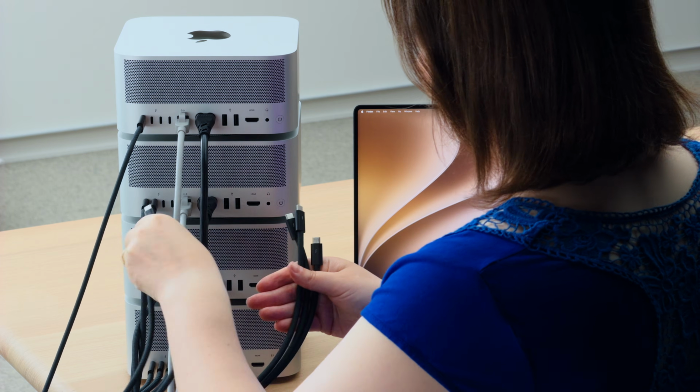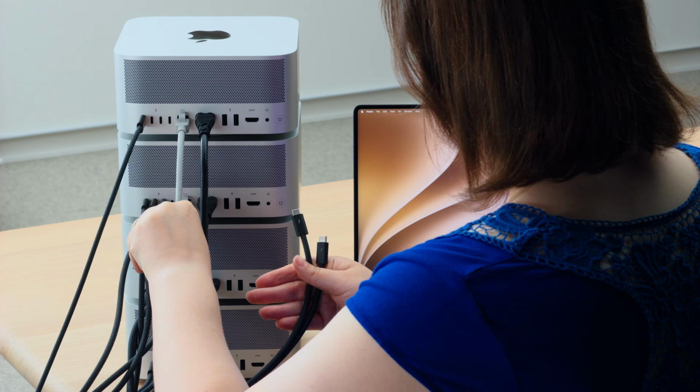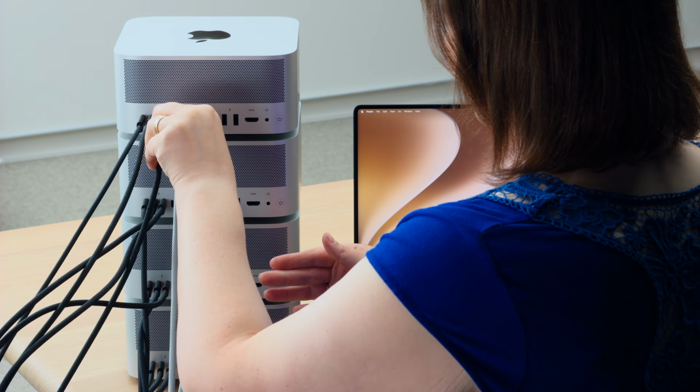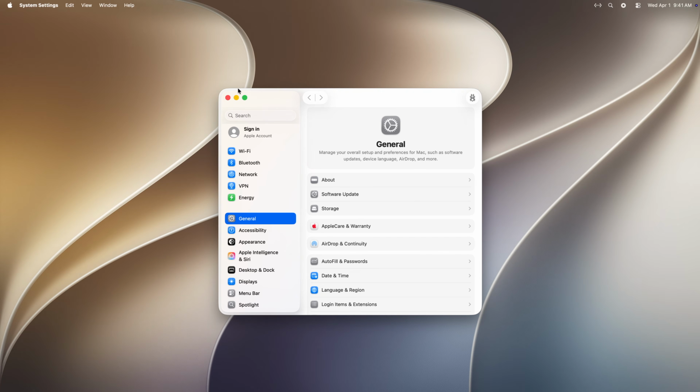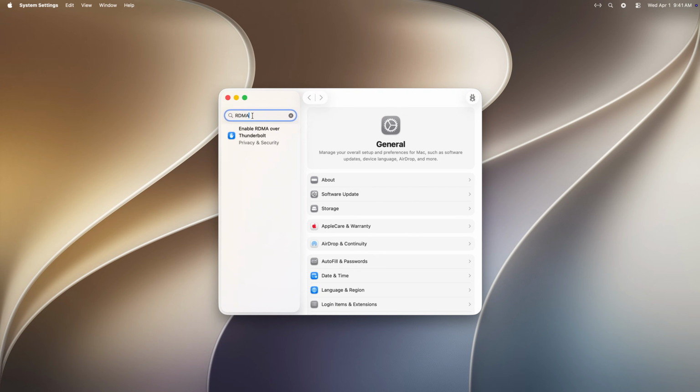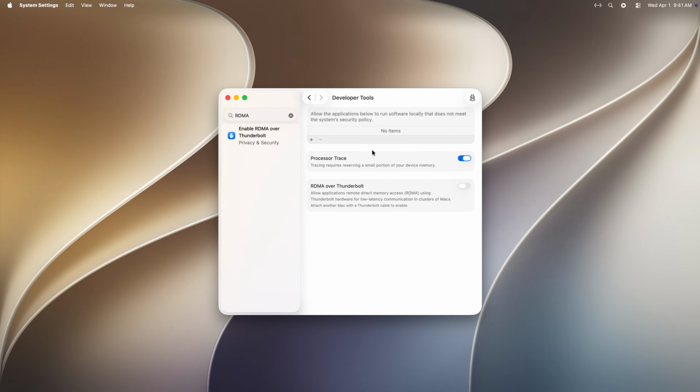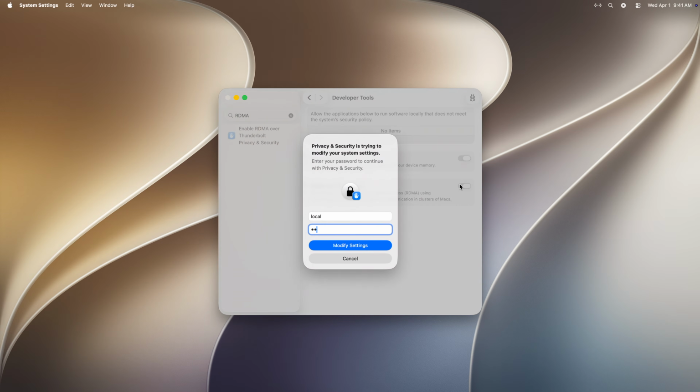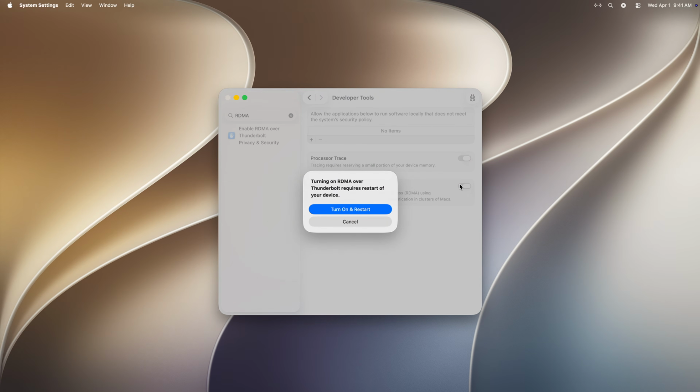As we connected all M3 Ultras together, now we need to enable RDMA on all machines. Open Settings on the machine. Search for RDMA. Click on Enable RDMA over Thunderbolt. Enable RDMA and reboot. Great! Macs are connected with Thunderbolt 5 cables and RDMA is enabled.